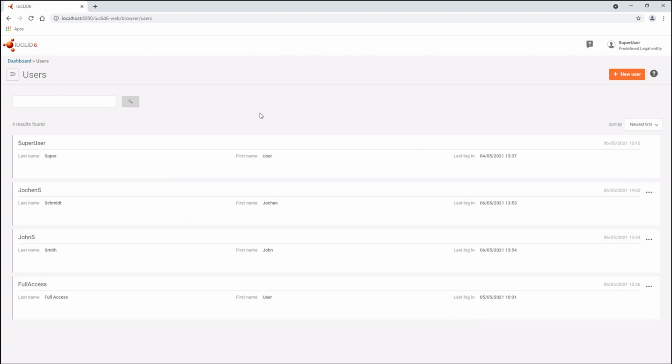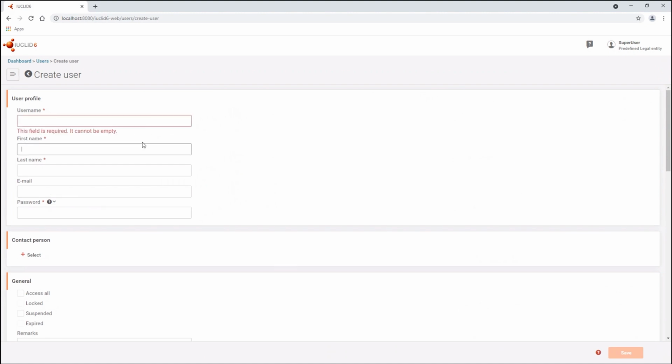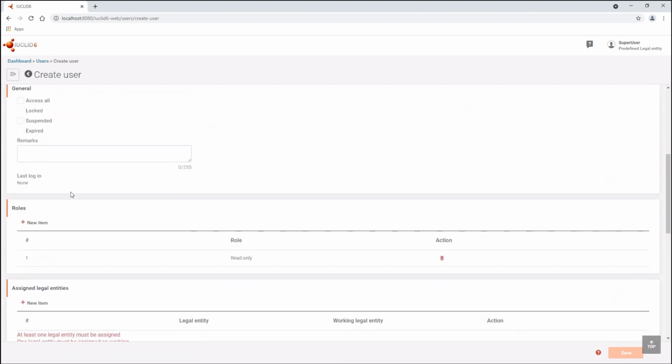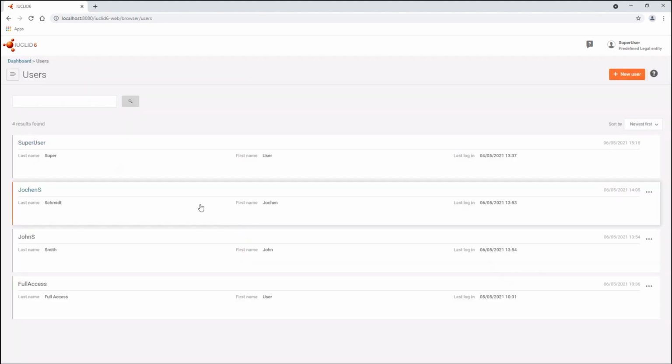Let's see what mandatory fields are required for each user. Let's create a new one. So as you see, next to each field where there is a red asterisk, you need to fill out this information for the user to be saved. In this case, you need to fill out the username, first name, and last name. And finally, you also need to add a legal entity, which is also your working legal entity, for the user to be saved. Let's go to a user I created previously, this one here.